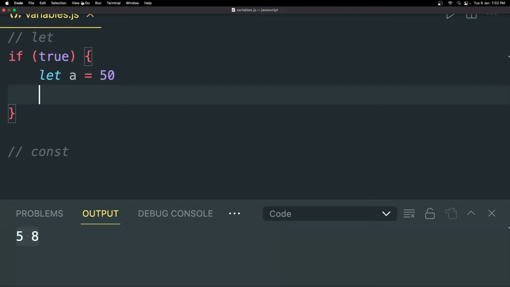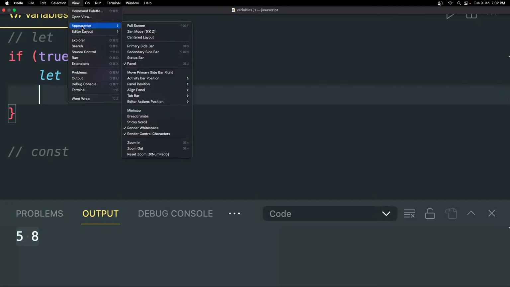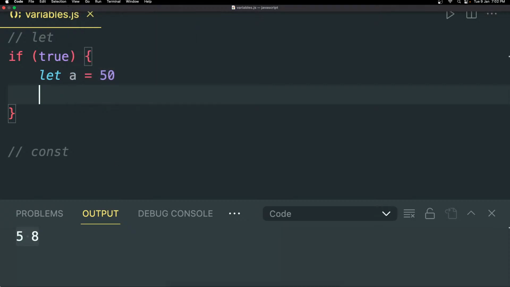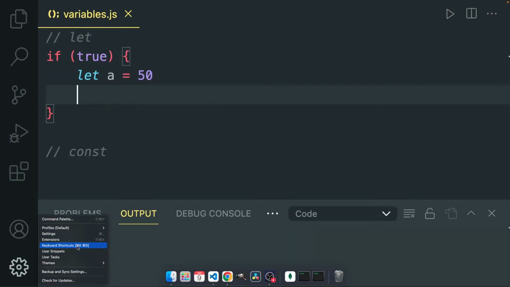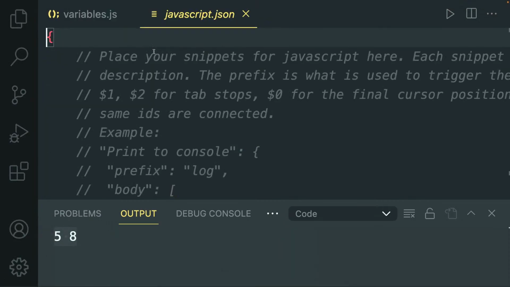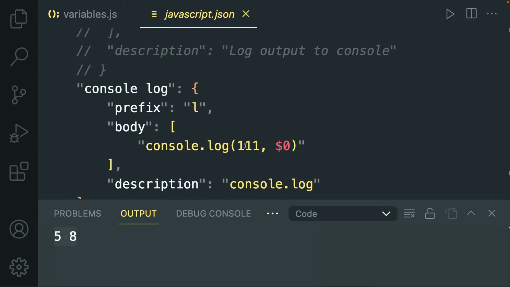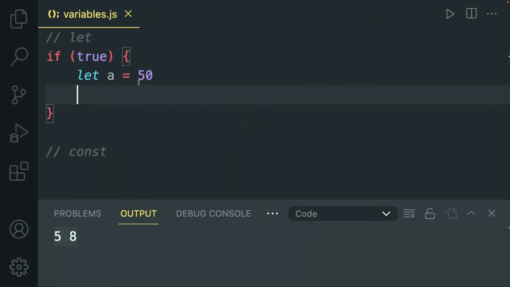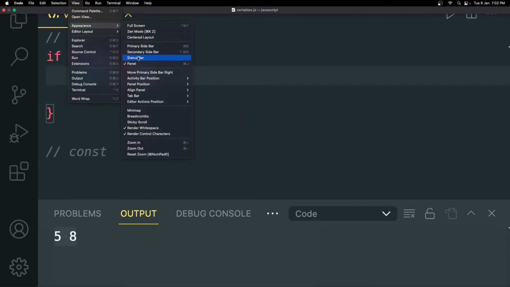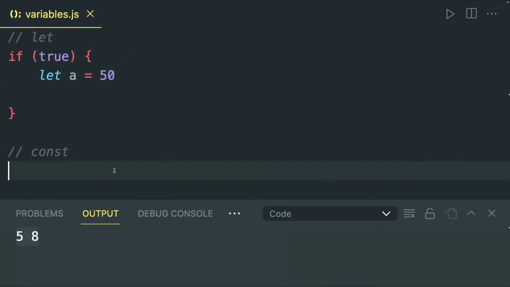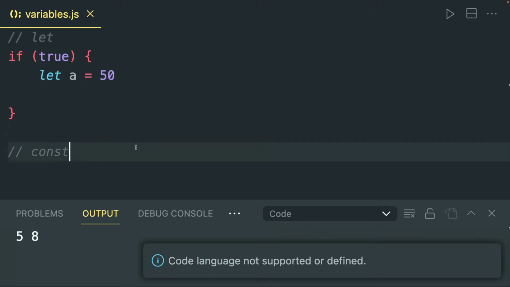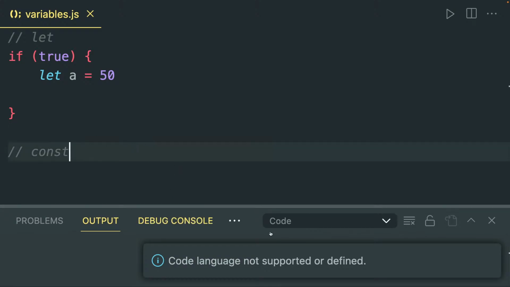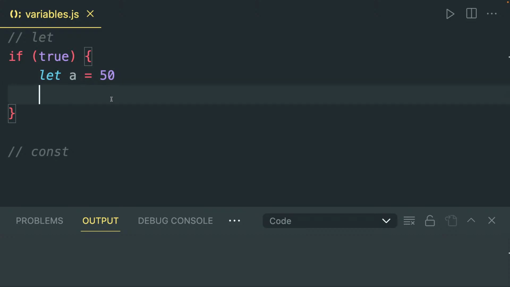Well, let me just quickly change something. There are user snippets for javascript.json. I want to change console.log. I want to remove this. Okay, so yeah, let me hide it. Okay, let me do it. Close this. Yeah, so this is, as you can see, block scoped.